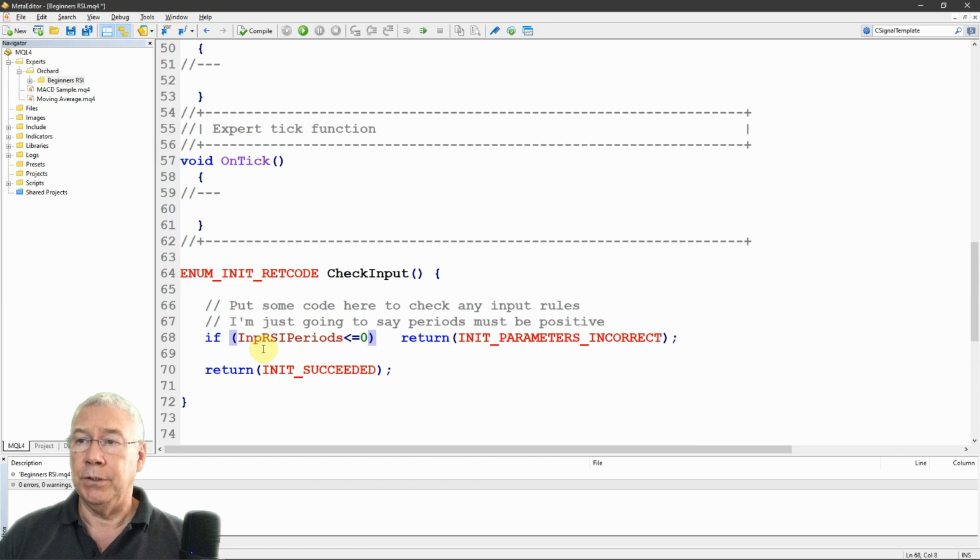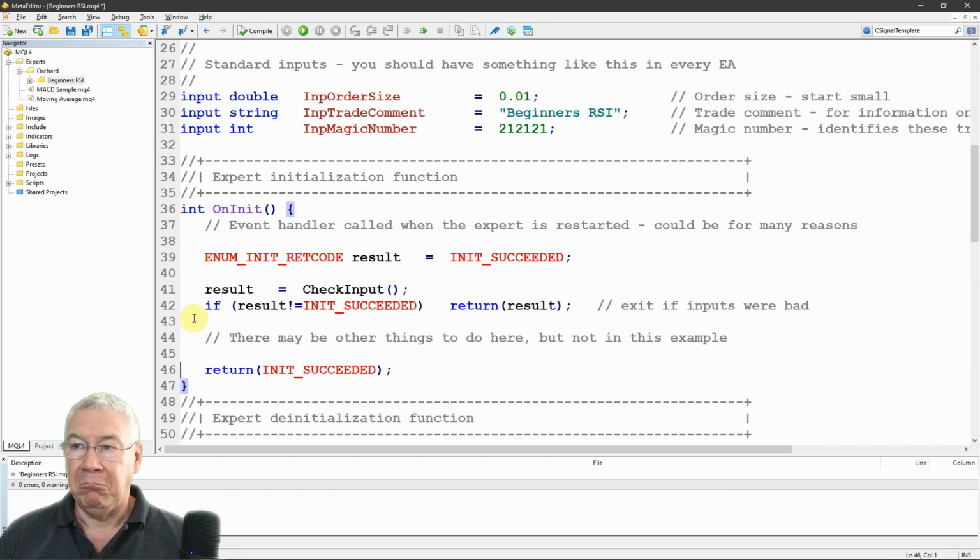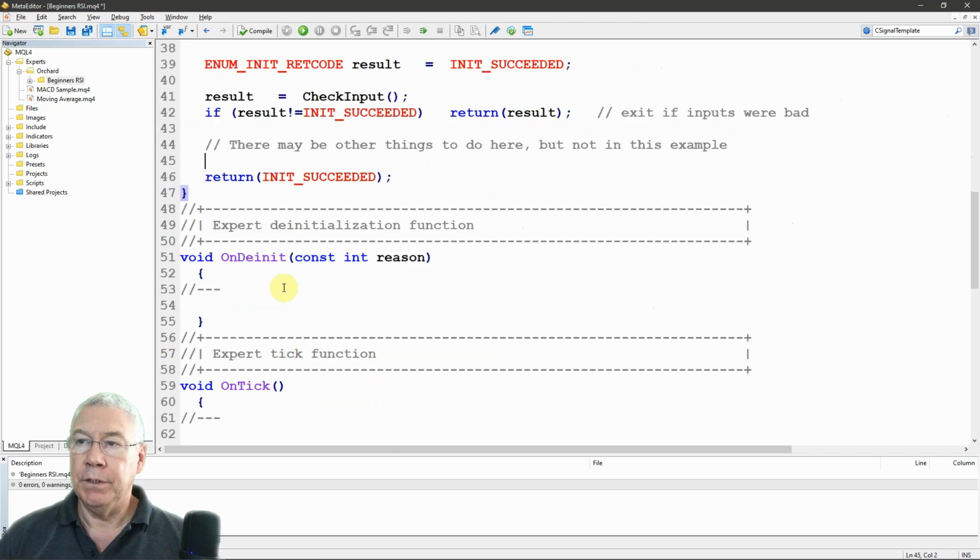Okay, so let's go back up to the onInit. And that's really all I have in this onInit. Let me just put another line there. There's nothing in this example. It's a very simple Expert Advisor. Now let's move on. On dinit, I have nothing to do here. With nothing to do, I could either delete this function completely, or I can just leave it there because it's already doing nothing. I'll just leave it for the time being.